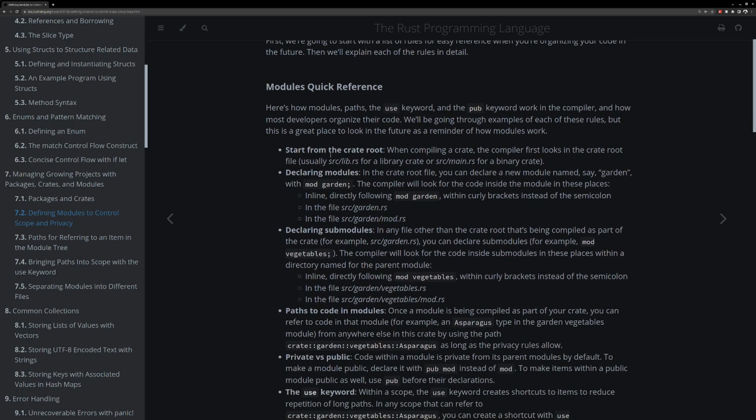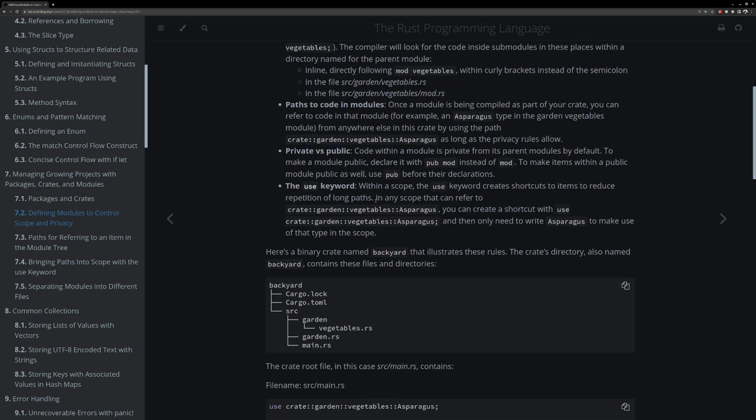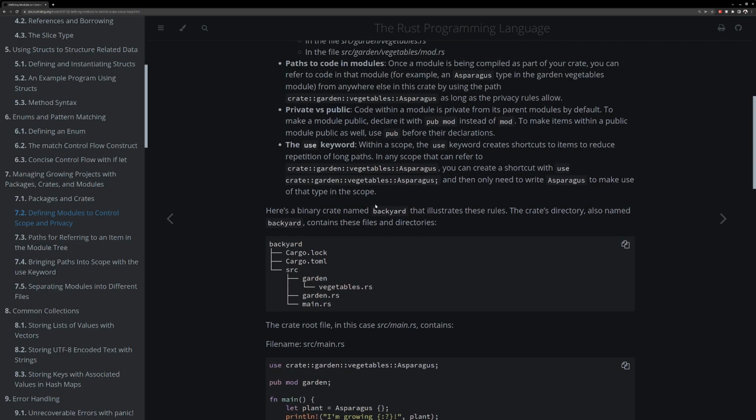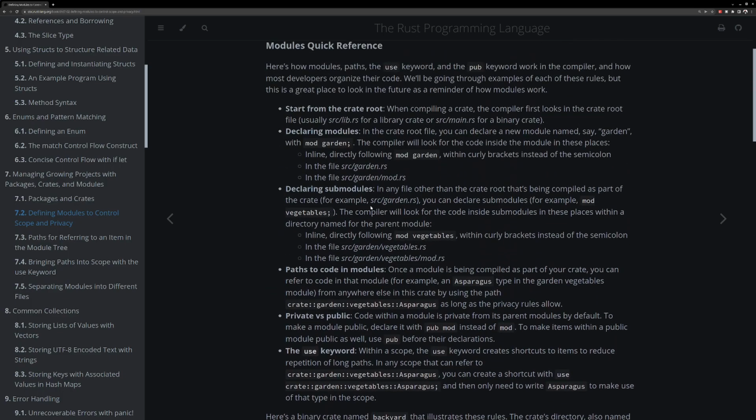All right. So there are some rules that they have given us when you're creating your own package, right? Because it's important that they set the standard. So here's how modules, paths, the use keyword, and the pub keyword work in the compiler. So start from the crate root. When compiling a crate, the compiler first looks in the crate root file, src/lib.rs for a library crate. Okay. So they start with these root files, right? lib.rs or main.rs.